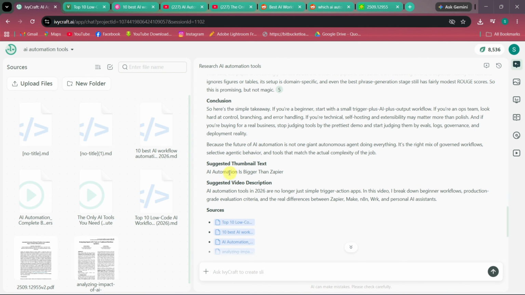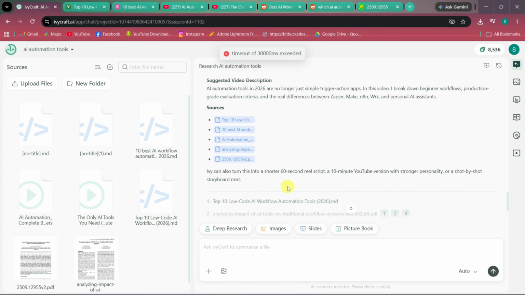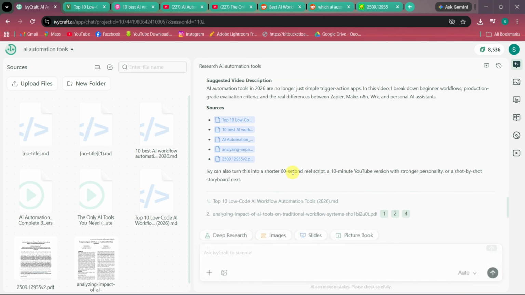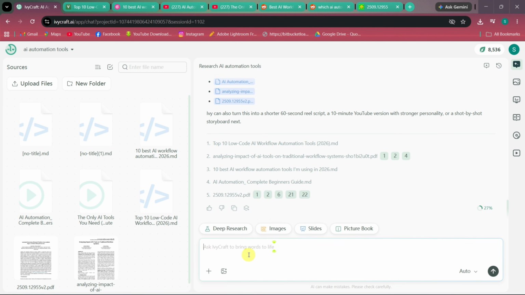One of my favorite features is the citation system. Key sections of the script are cited back to the original sources, so you can trace exactly where each piece of information came from and verify accuracy. It's a level of transparency a lot of AI writing tools simply don't offer. IvyCraft also isn't a one-time tool. Like NotebookLM, you can keep the conversation going, ask follow-ups, and dig deeper into any specific area.